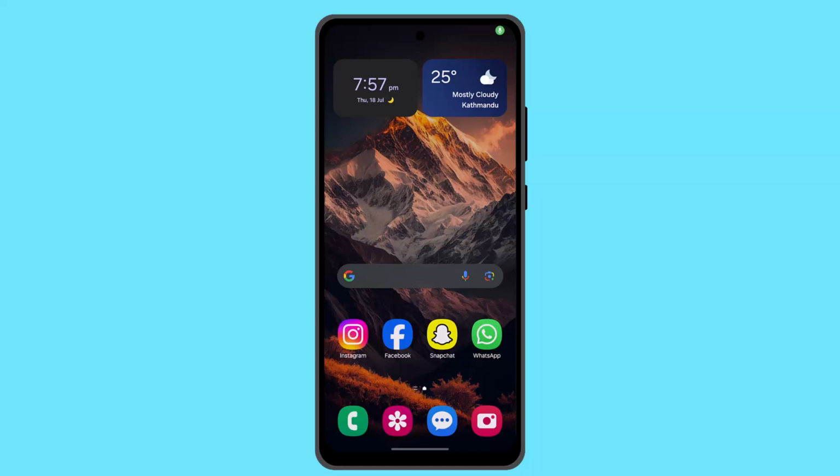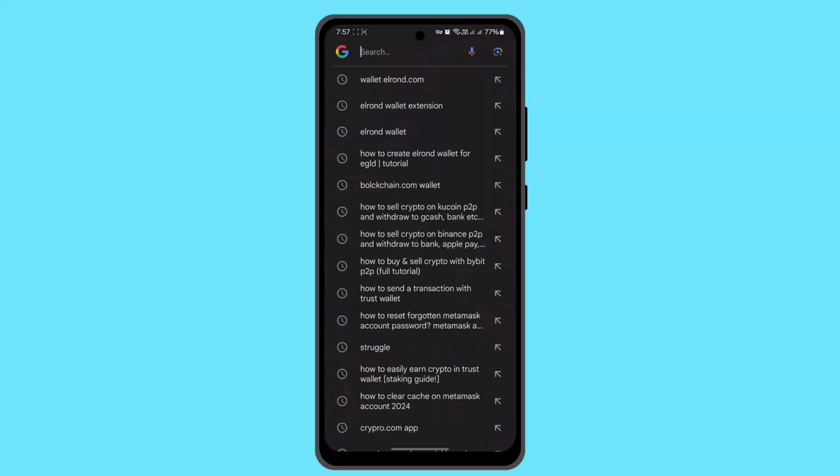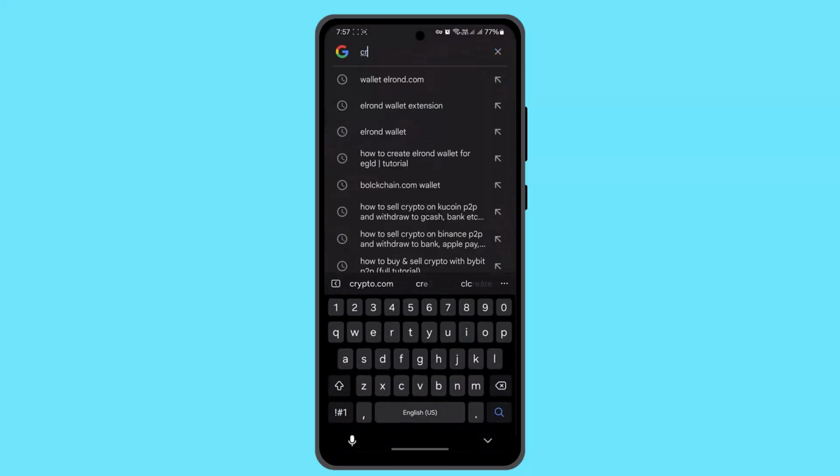Hi everyone, in this video I'll be showing you the ways to transfer crypto from the crypto.com app to MEXC Global. In order to transfer crypto from crypto.com to MEXC Global, you just have to follow the steps. First of all, go and log into your crypto.com app.